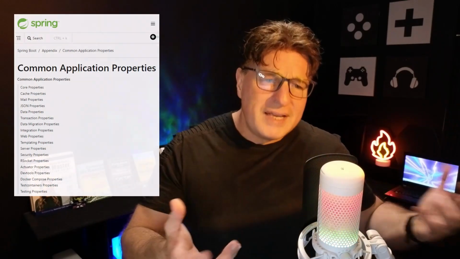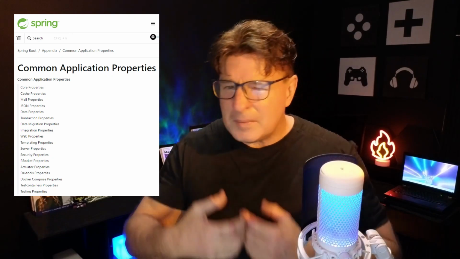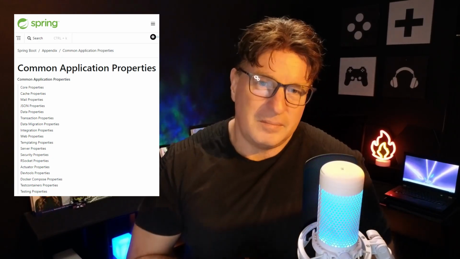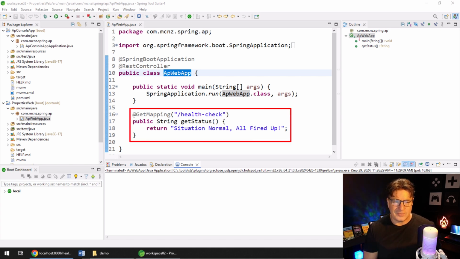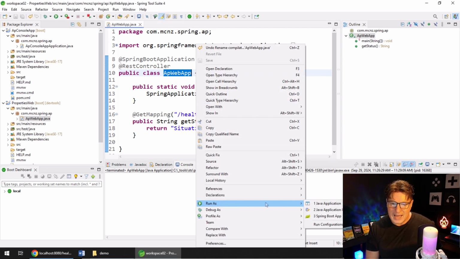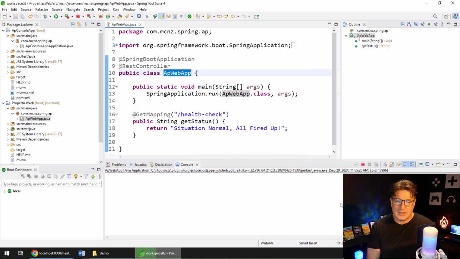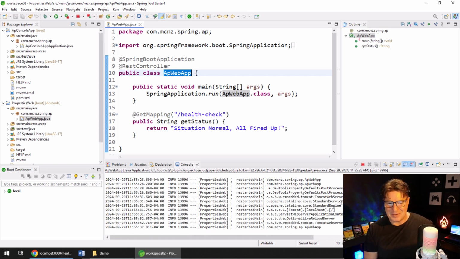Now, the Spring application properties file is a fairly advanced concept. So I'm going to assume that you know a little bit about Spring Boot. Certainly, I've got a little hello world application here. I've got a REST controller with a get mapping and a little endpoint that says /healthcheck. And if I was actually to run this application, run as a Java application, I get all of this verbose logging here. I'm going to show you how to take care of that with application properties.